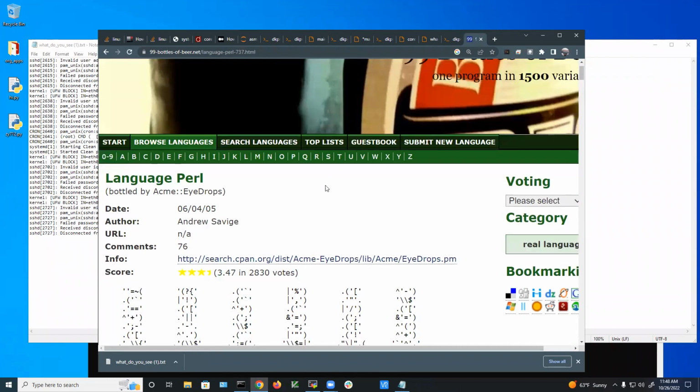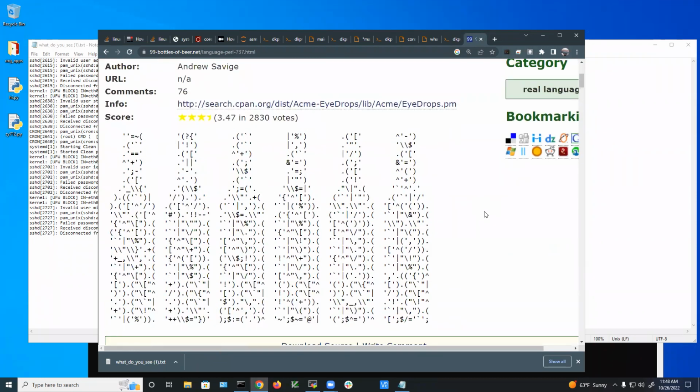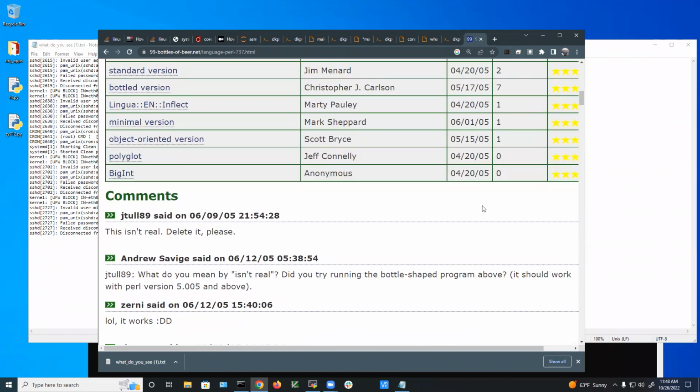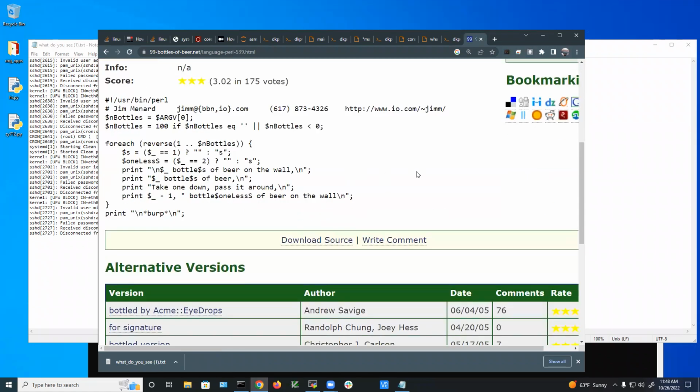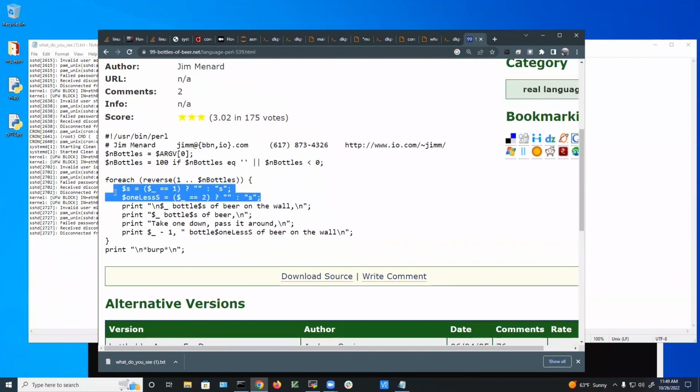That's working Python code. Now, doesn't that make a lot of sense? Well, you can actually look at the standard version here. This is Perl, okay? But I want you to look at these two lines here. Remember that ternary operator we were talking about? That's the default way to do if and for loops in Perl.